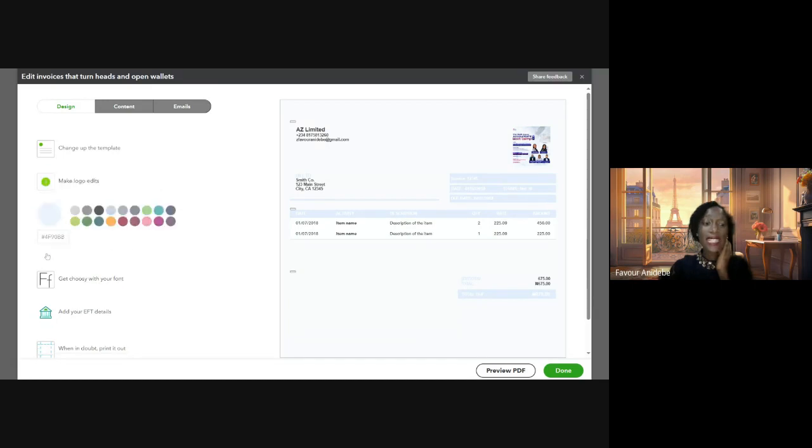Then you can select the brand color. This is just the initial setup for the software. So you can select your brand color. If AZ Limited's brand color is, let's say, red or pink or green, you could just select it. Then you can also select the font.